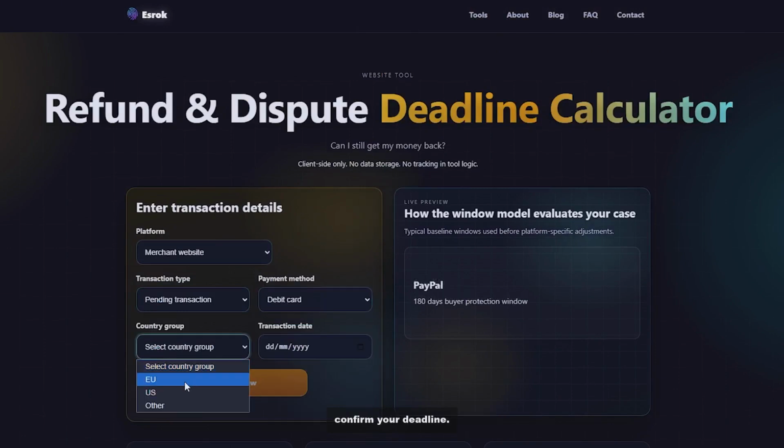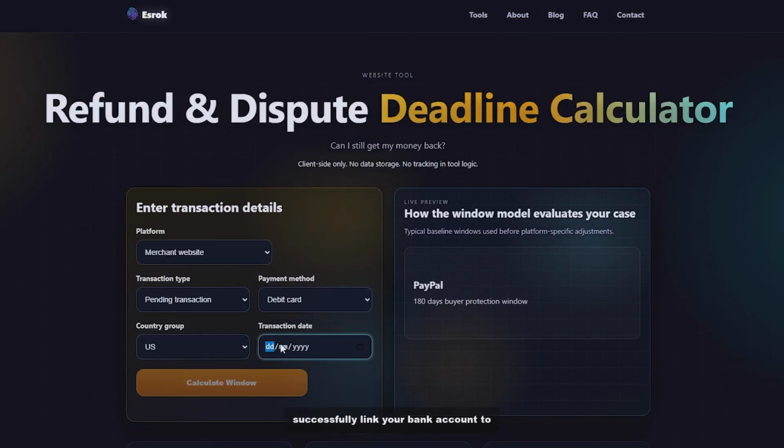By following these steps, you can successfully link your bank account to Thinkific and start receiving payments for your courses. If you encounter any issues, refer to Thinkific support resources for additional assistance.